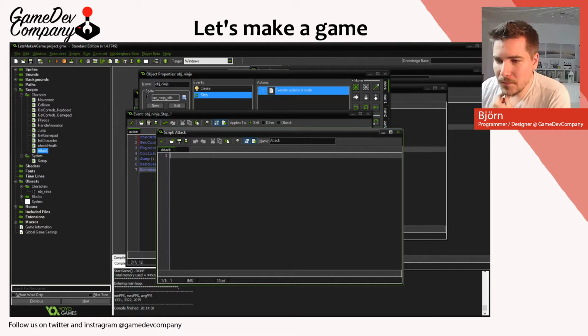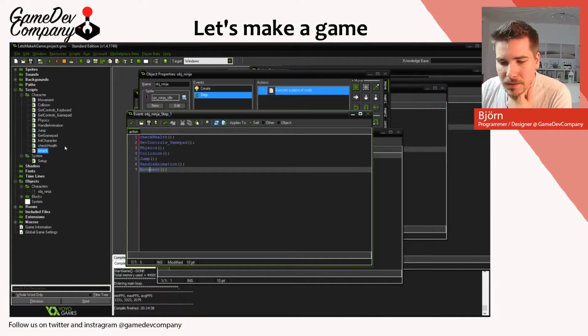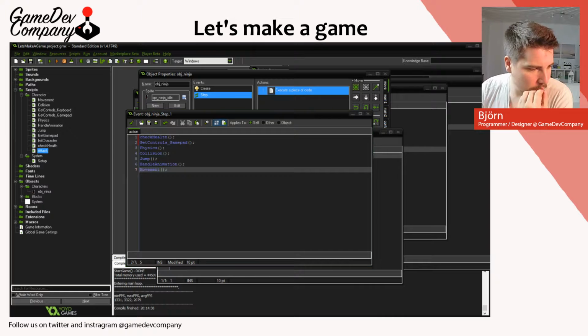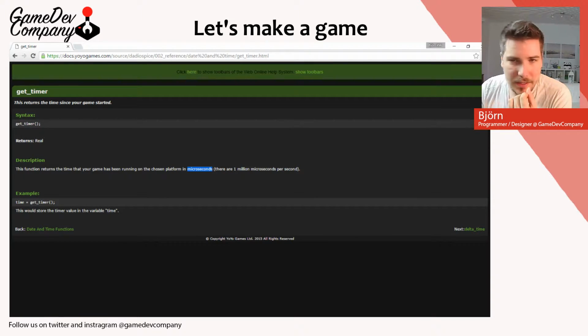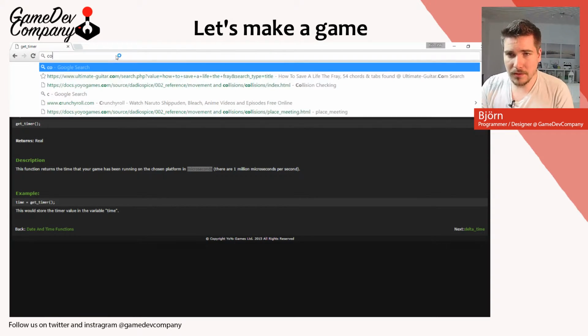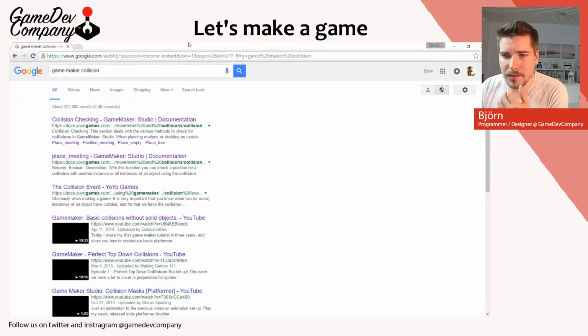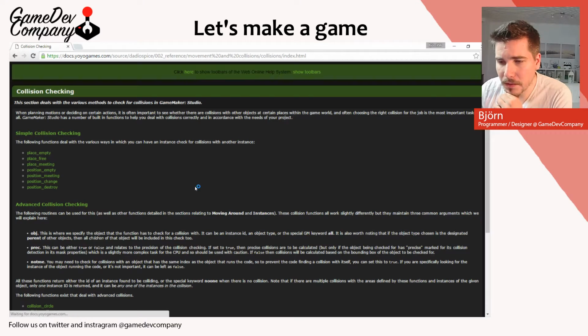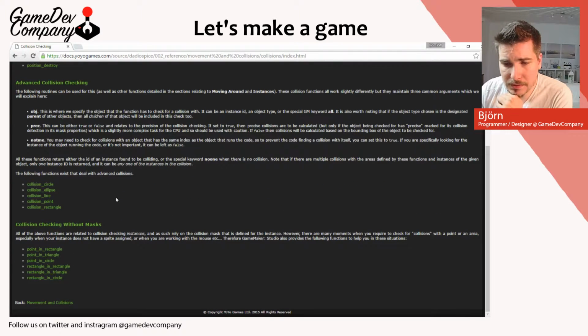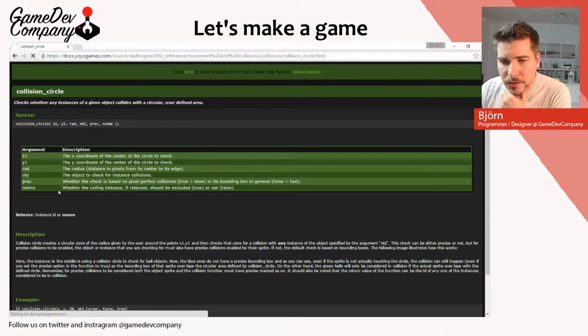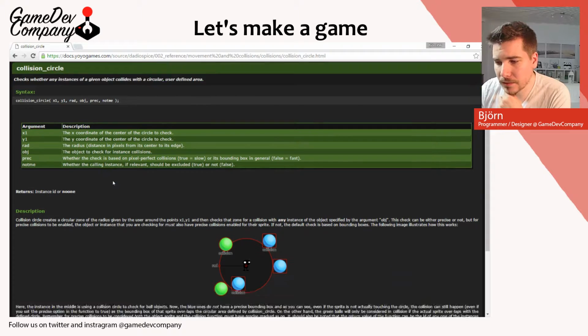So what we want to do is check if that punch is hitting anything. Let's go to GameMaker, and one way of doing that is by collision. Collision checking. So we could do a line, point, circle, rectangle. Let's look at the circle. So you have a radius.